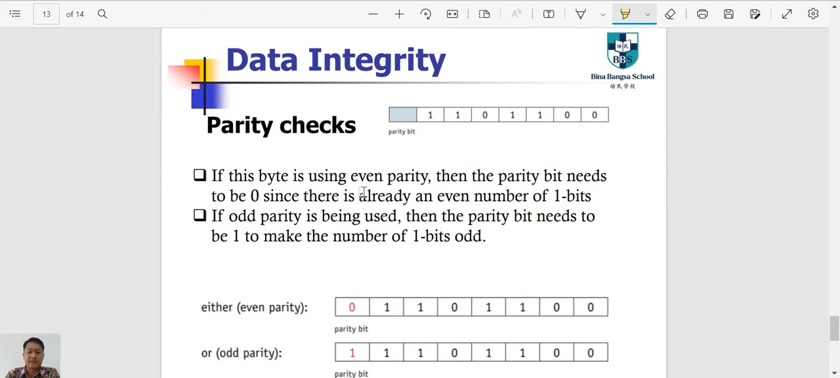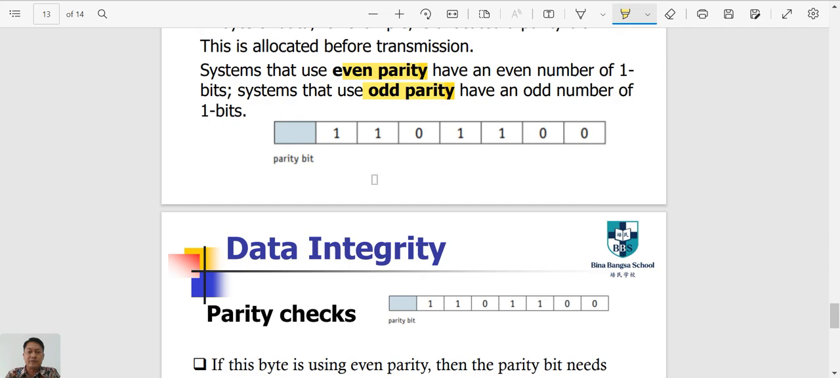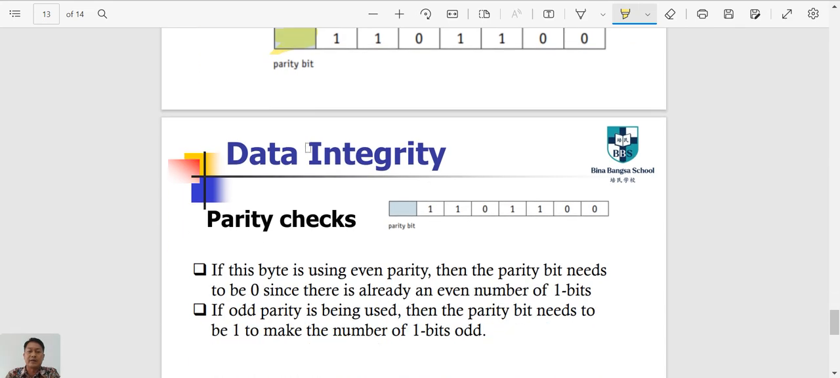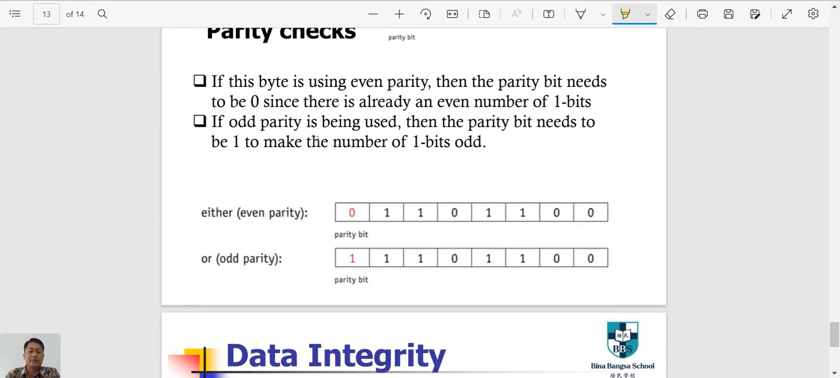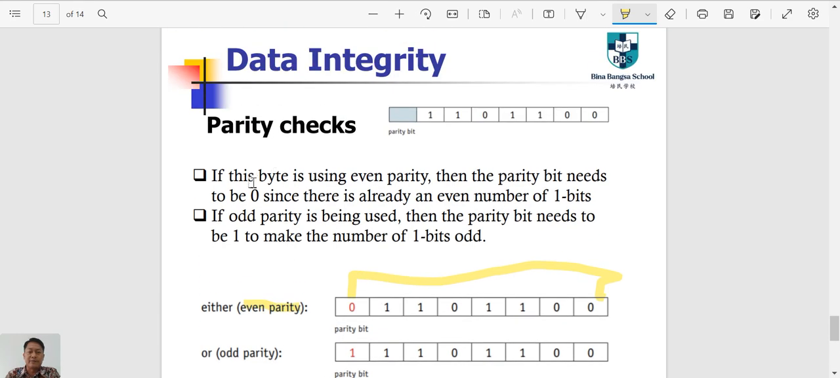Okay, so let's take an example here. If this is the parity bit, usually at the end, at the last digit, the 8th bit of the binary number. For example, what is the even parity? Let us consider this binary number here. If we are going to implement even parity here, if the byte is using even parity, then the parity bit needs to be 0, since there's already an even number of 1 bits.